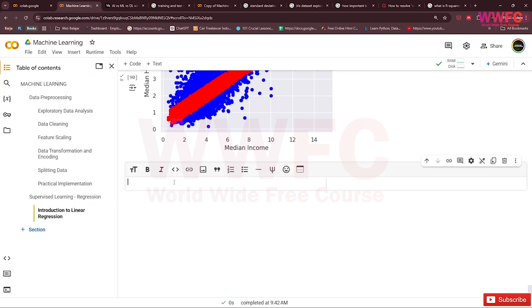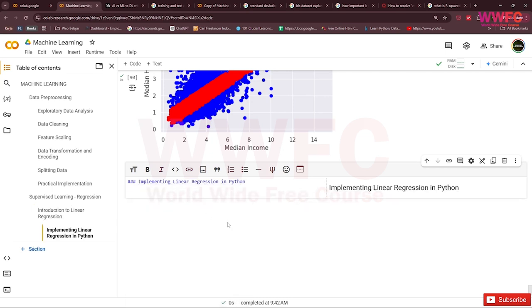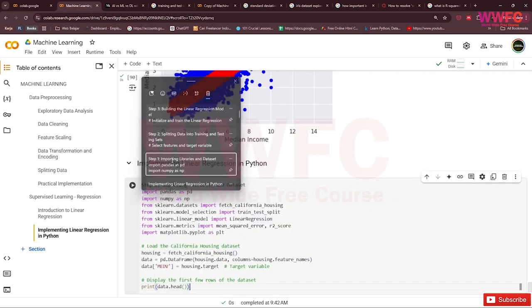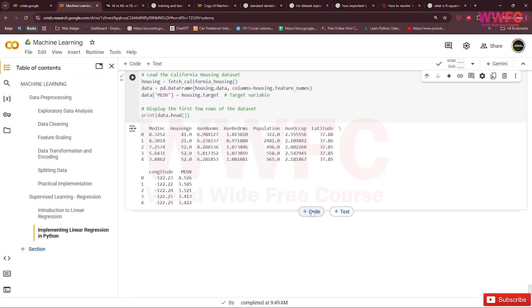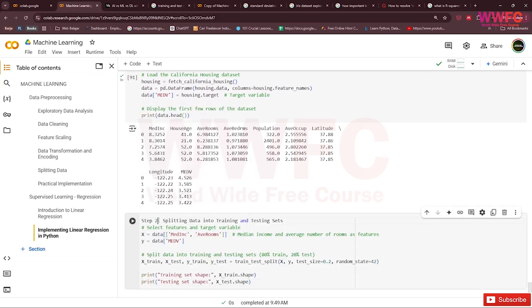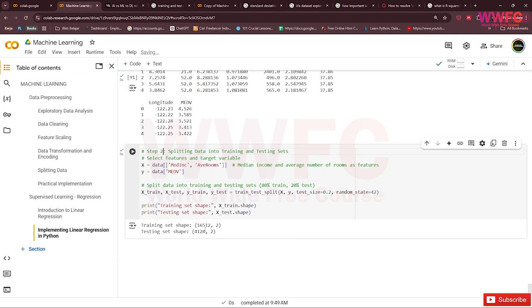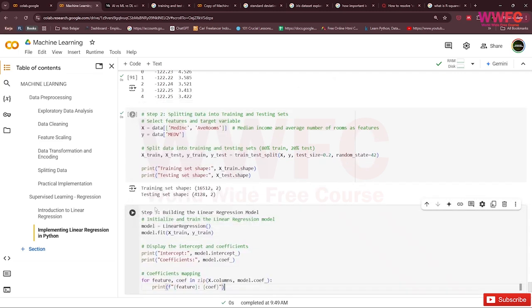So we go to the text, implementing linear regression in Python. We already made step 1, but we make it again. And step 2 is splitting into train and test split. So you can see this is 16,000 data for training and 4,000 data for testing, right? So step 3 is building the regression model.